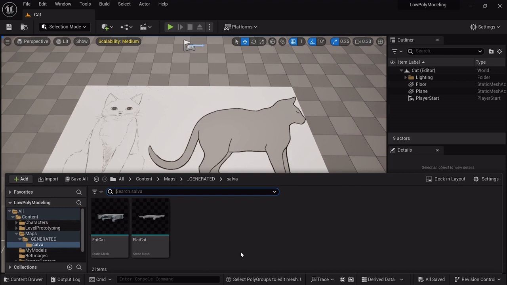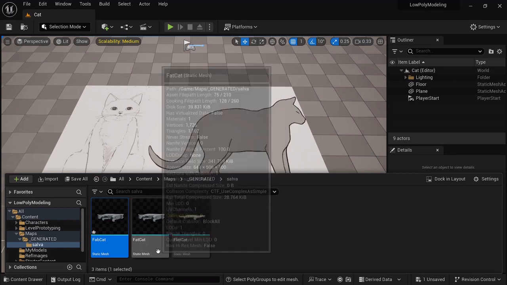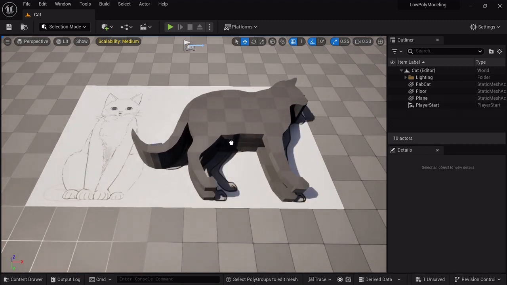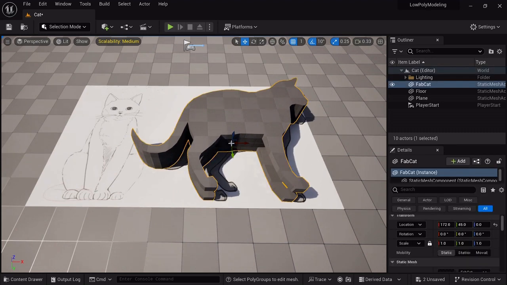With Fab Cat selected in the content drawer, hit Ctrl-T to duplicate it. Let's go ahead and change the name on this one to Fab Cat. Will it be fabulous? Well, I wouldn't go that far, but we'll give it a little more shape. Go ahead and delete Fat Cat from the outliner and drag the new copy of Fab Cat into the viewport instead.